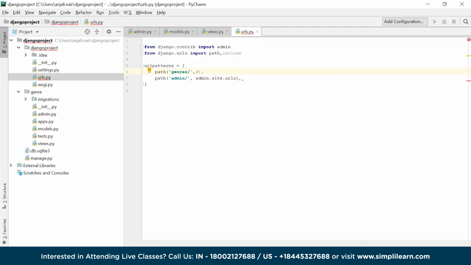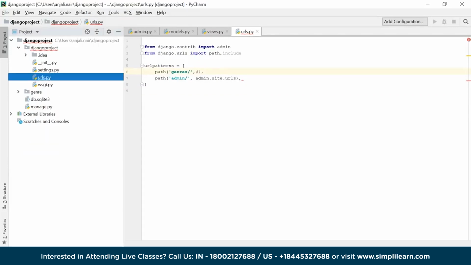But guys, think about this. If our website has 10 pages, does this mean that we'll have 10 different URLs going in here? That would be quite haphazard, wouldn't it? So we need a more organized way of doing this. And for that very purpose, we will use genres, the app, as our base app.